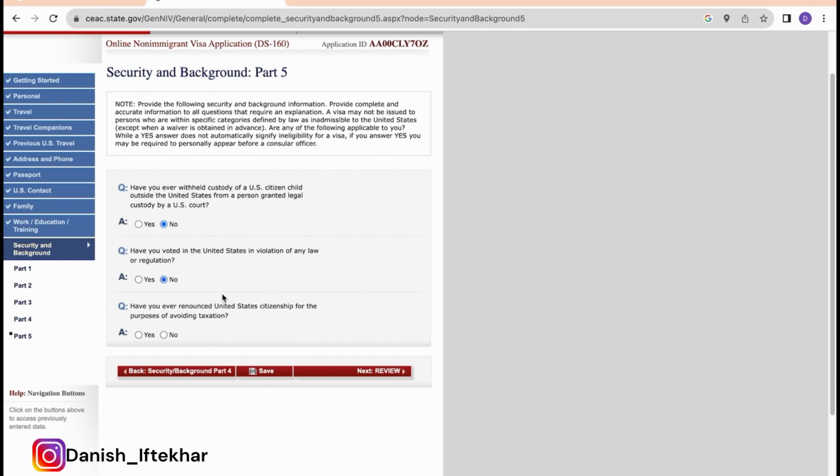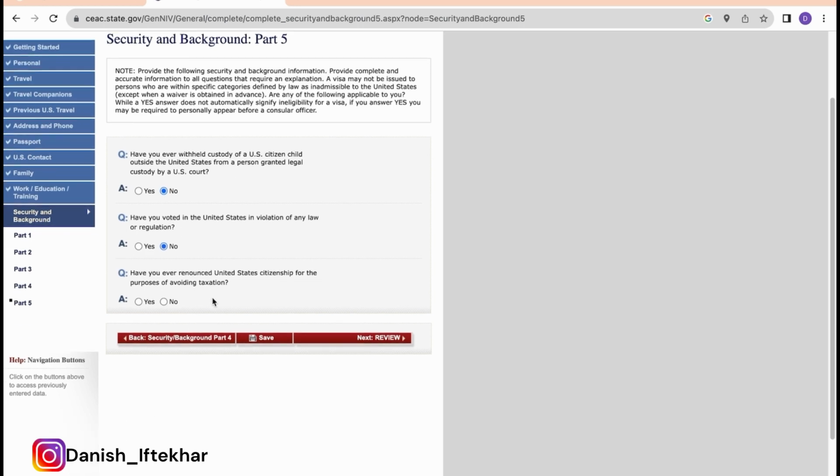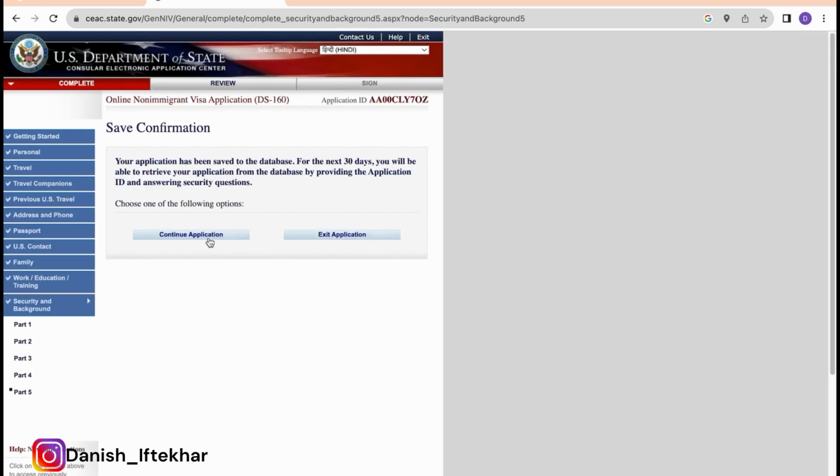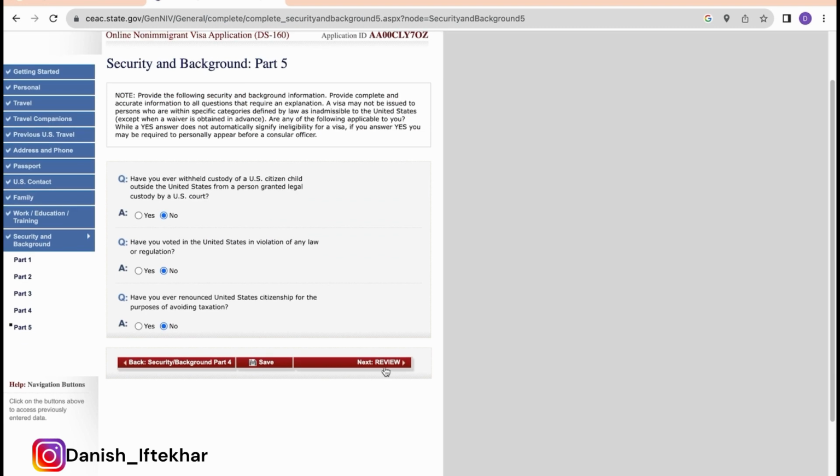Have you ever voted in the US in violation of any law or regulation? No. So this will be no for most of you, because if you have never been outside India, let us say, if you have never been to the US, then this question will not be applicable to you. But again, this could be yes for some people, so read it and answer it honestly. Have you ever renounced US citizenship for the purpose of avoiding taxation? No. Save. Continue application. Next.